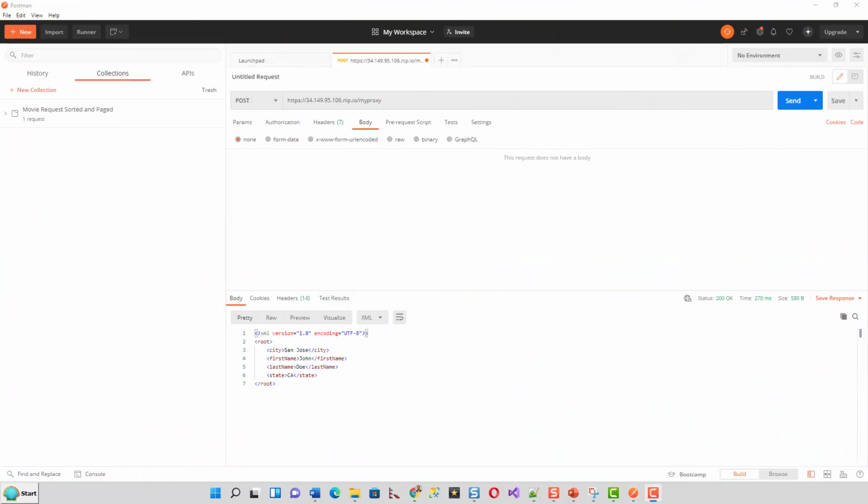However, a much more convenient and easier way is to use your existing Postman app and send this request as a POST. So I have sent the same request, https, the external IP address /myproxy, and when I click send, I get the pretty view: city, first name, last name, and state.